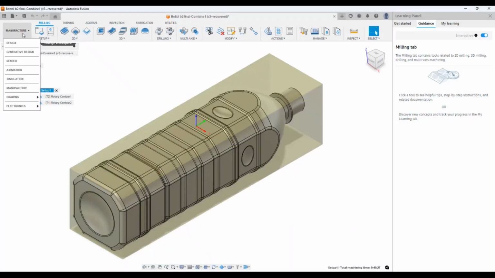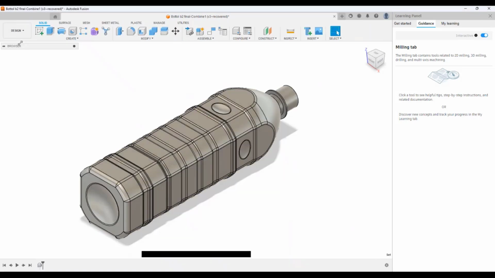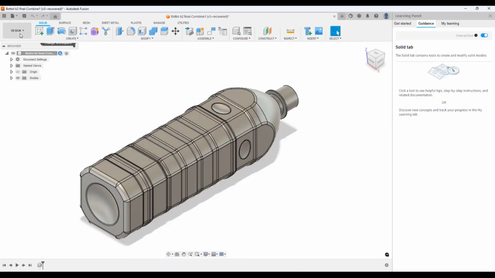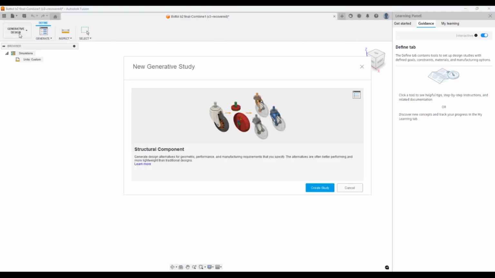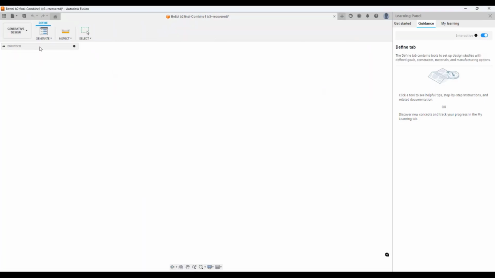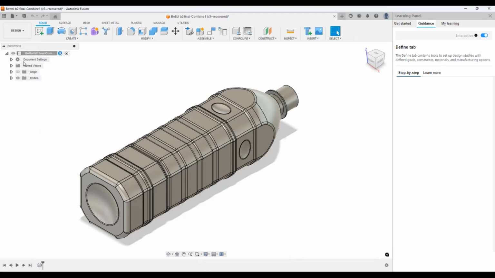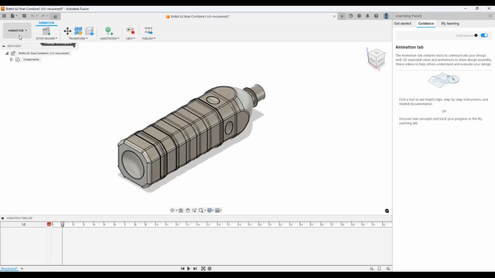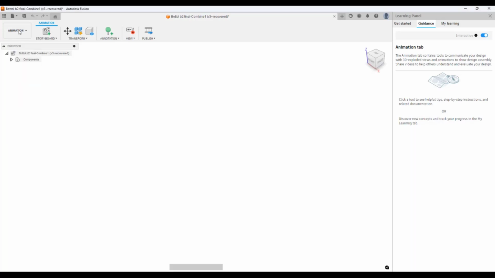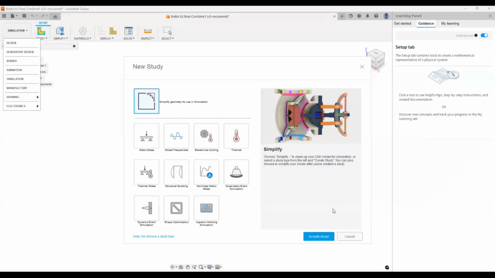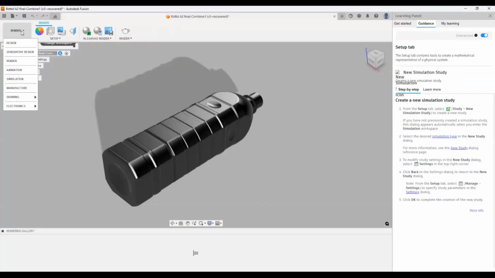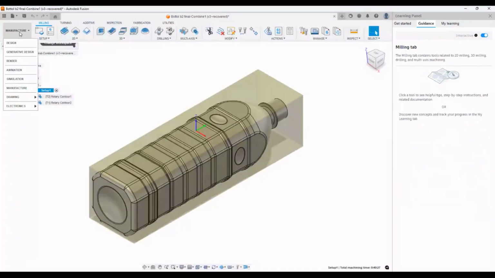Okay, you can see that in manufacturing, the first one, when we start the software, it will go into the start mode, design mode, right? You can switch between each one by selecting here: design, render, animation, simulation, manufacturing, manufacture, drawing, and electronics. Okay, the first one is design.